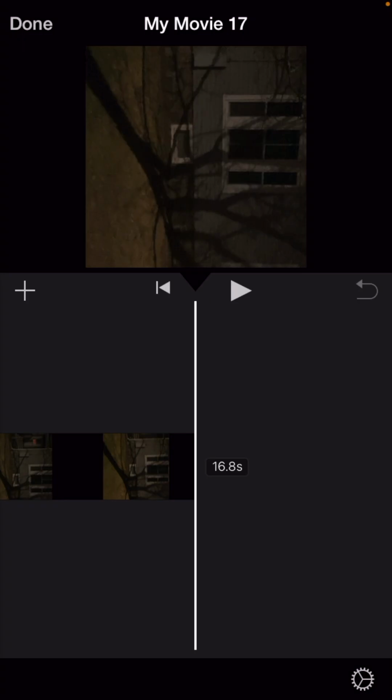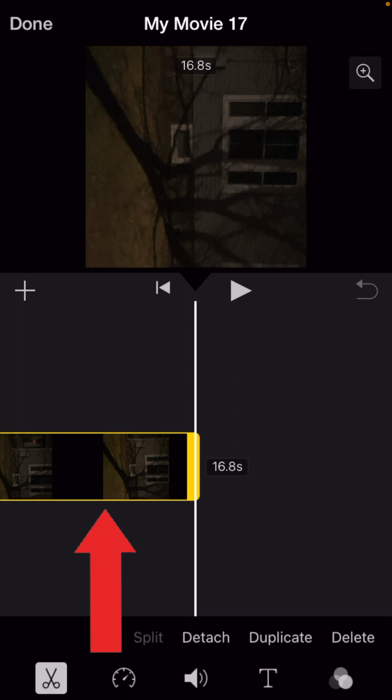Now we want to explore titles. So what we're first going to do is select the movie in the timeline. So touch the timeline right here. Okay, you can see it's now highlighted in yellow. Now, we have a bunch of options at the bottom of the screen. We have split, detach, duplicate, and delete. And below that, we have 5 icons. The icon that's selected right now is the scissors.